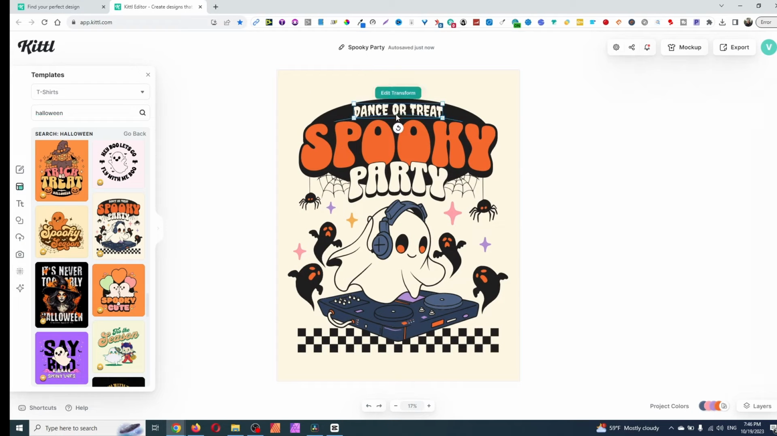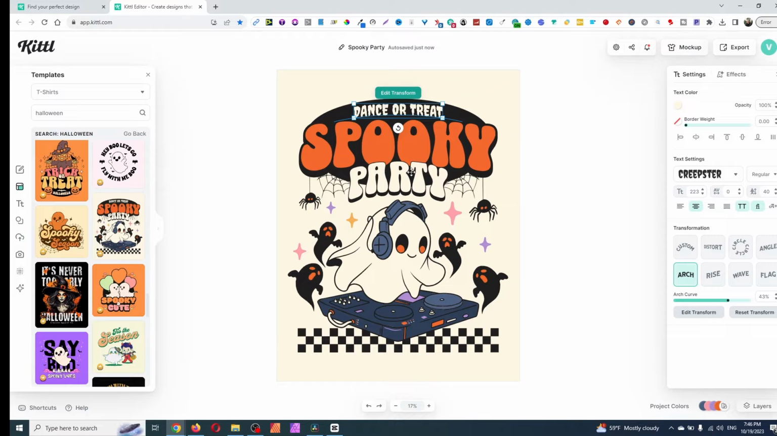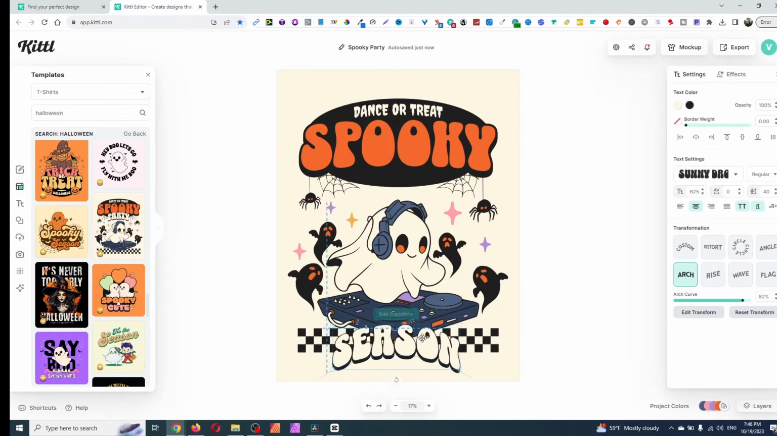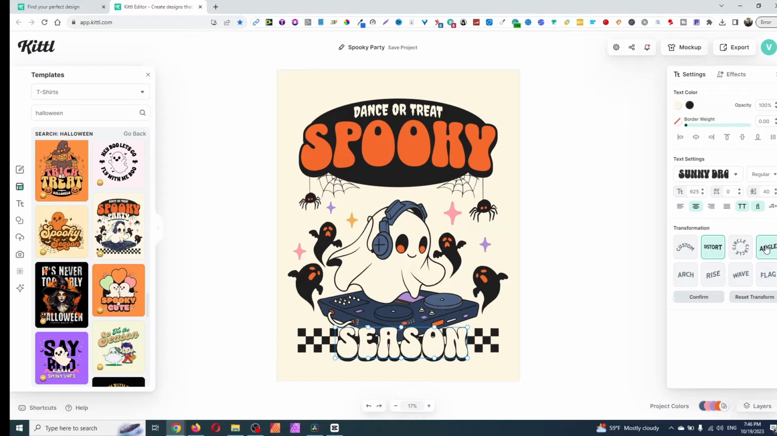And from here we can change the font. Here we can type season. We can move this here. We can transform the text, and the text effects are very nice. You can see just with one click you can customize the text.